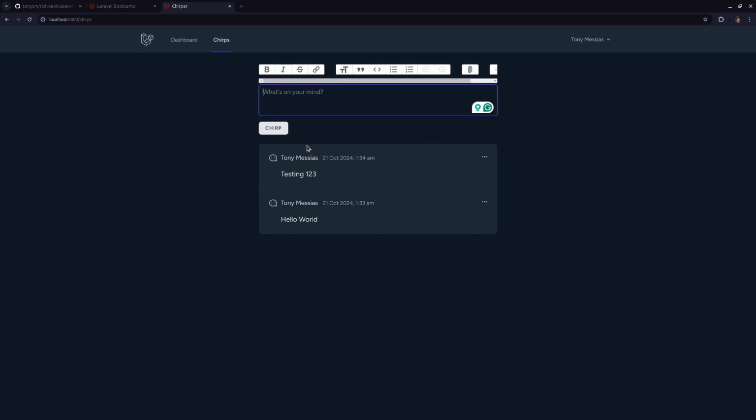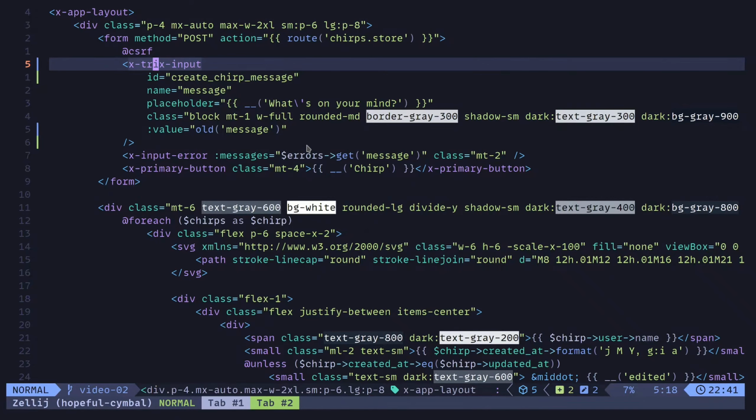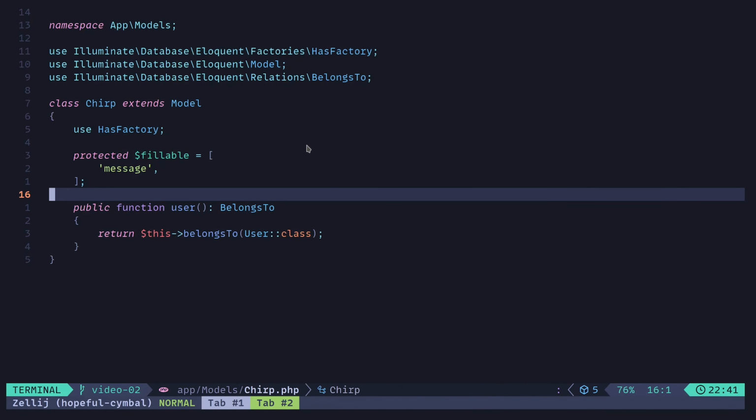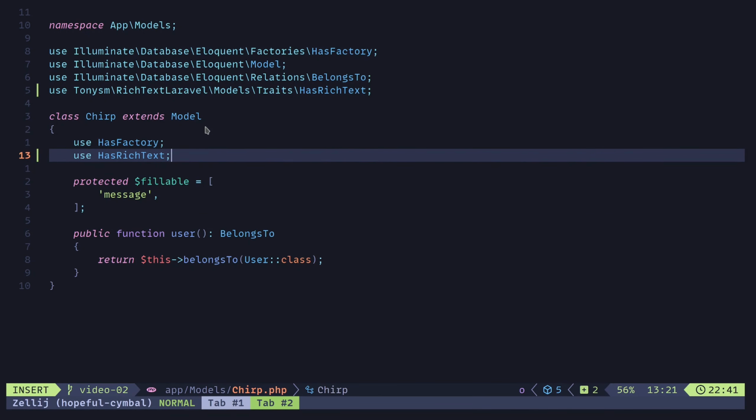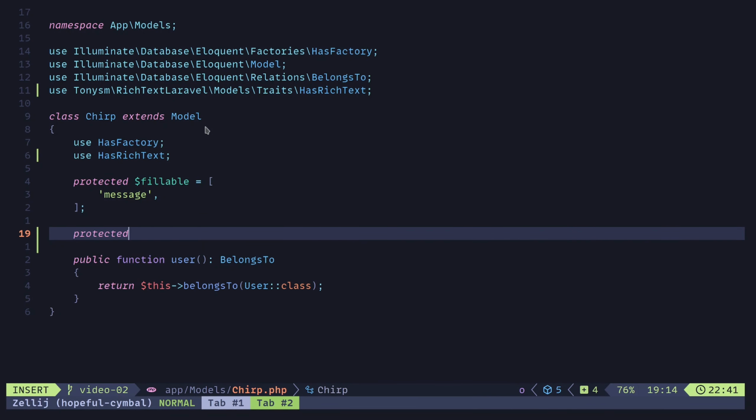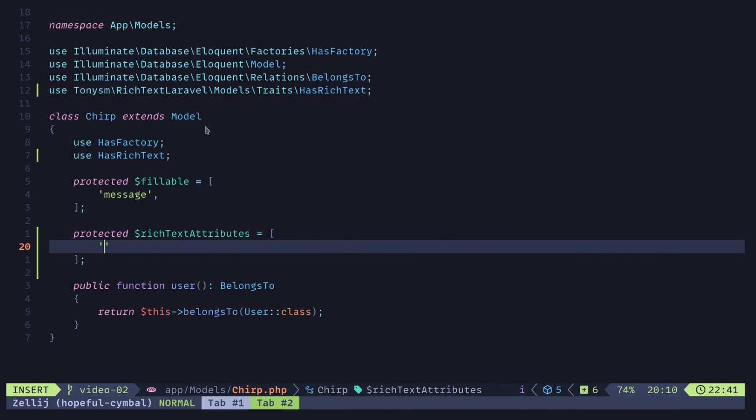And yeah, we are using the Trix input component over here, but we are not actually using that in the backend. To use it in the backend, we have to go to our Chirp model and then use the HasRichText trait over here, and then we can register new rich text attributes. We can specify the list of attributes that we want, and we can give it a name. In this case, since we already have an existing message field, I'm gonna call it content, and then later on we can migrate that data to the new rich text attribute.